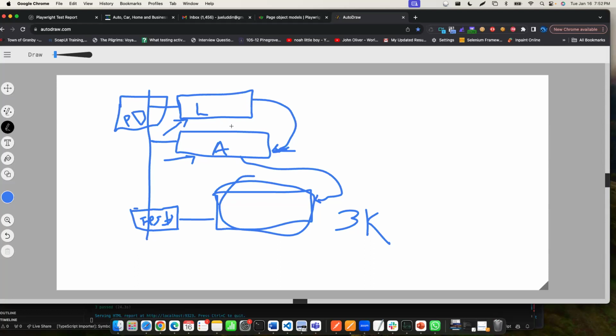This actually introduces code reusability, and it improves the maintainability of your tests rather than going through each and every single test. Okay, so maybe if we do it, you'll understand a little bit better. I hope this was a little bit helpful to visualize.